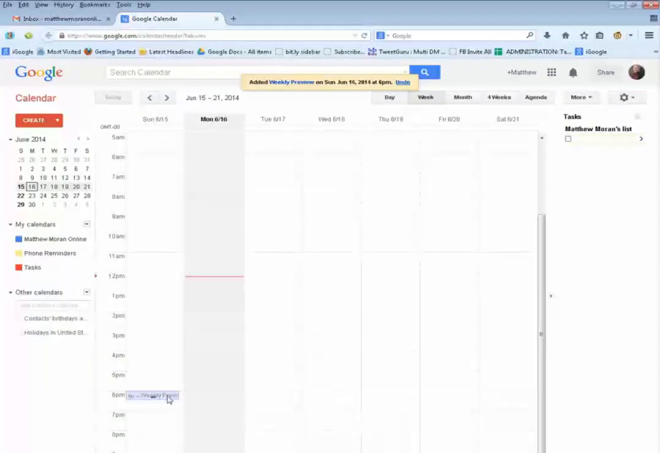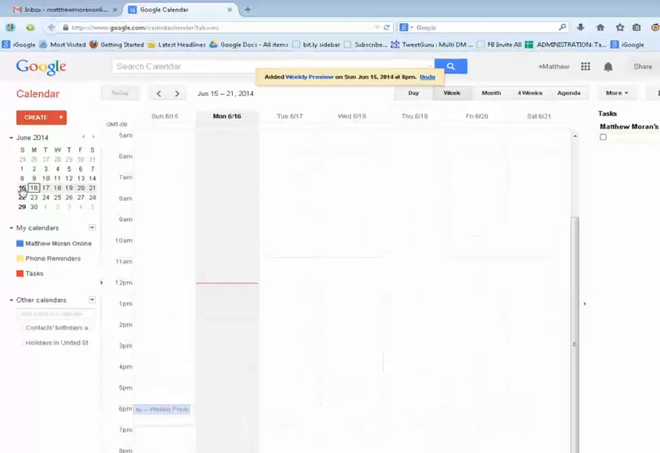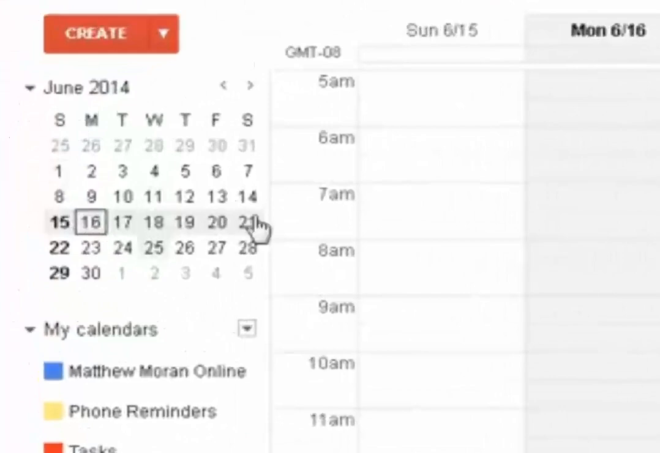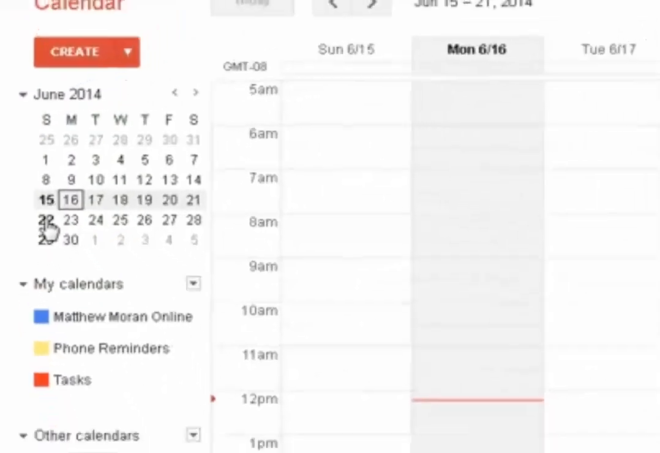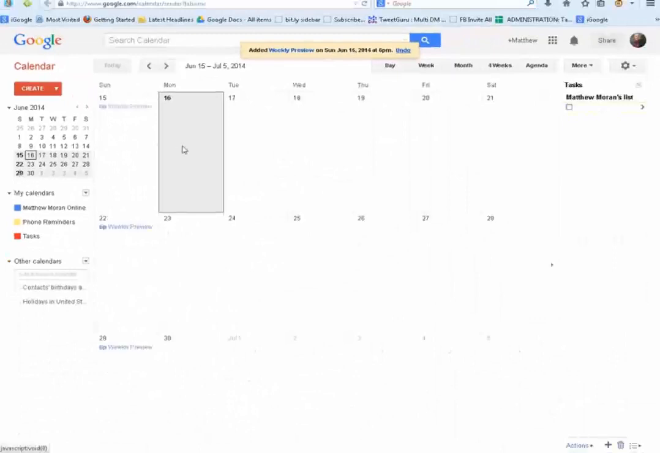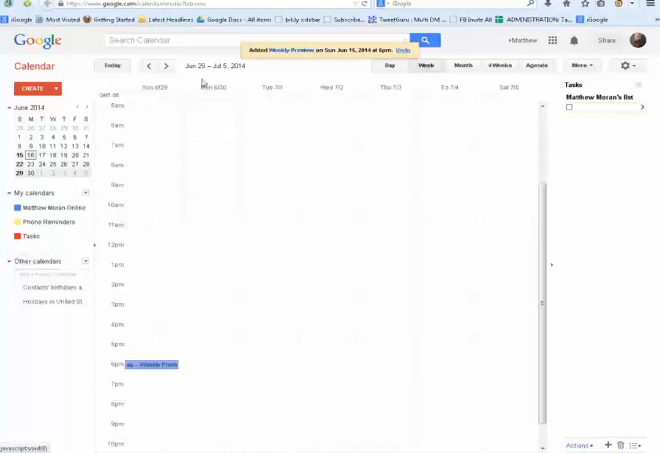Now what will happen is it shows dimmed here because that's yesterday, and prior appointments are dimmed by default. You can change that in your calendar settings. But if I go to my calendar, kind of month at a glance here, and I drag across 3 weeks, it shows me 3 weeks, and we can see in future weeks that my weekly preview is now there. Let's go back to week view, go back to today, which brings us to the current week.